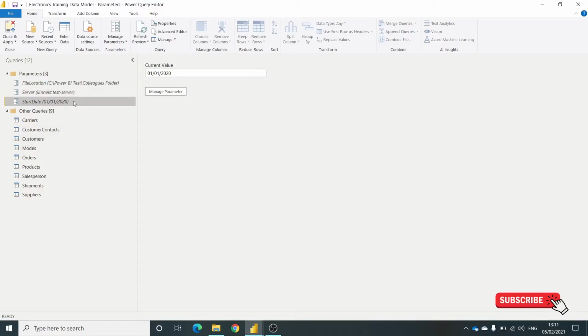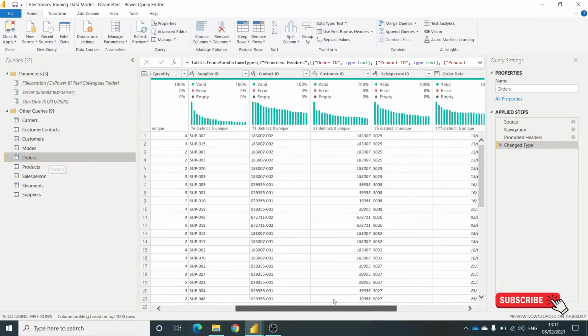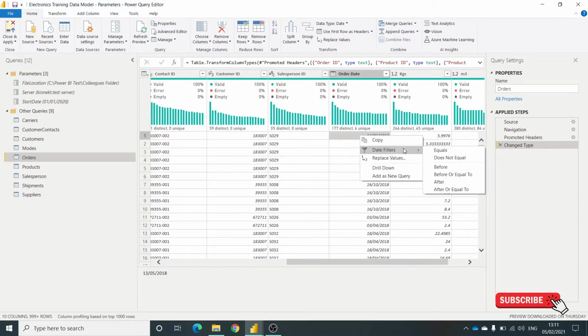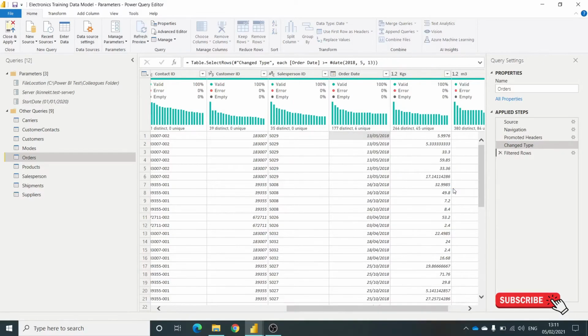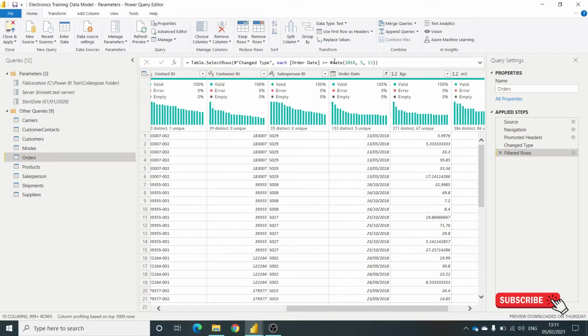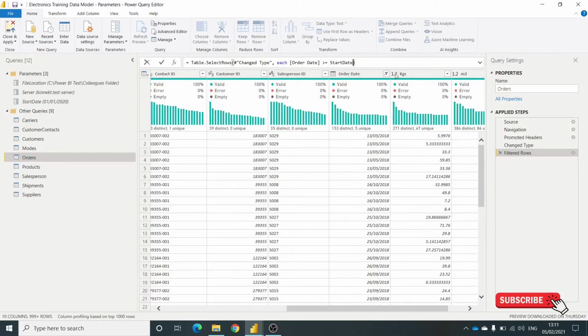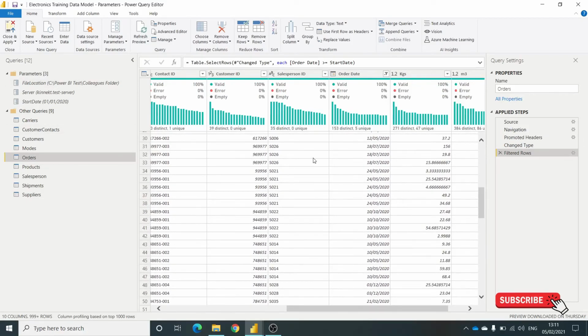Another example here is dates. So if I only wanted to see dates past the 1st of January 2020 in my orders table, you don't need to be an expert in M. You could simply select a value after or equal to, and in your function bar at the top here, where it's got the date that you've just selected, you just type in start date, hit enter. It's selected that parameter for me, so now I've only got dates after that. And that's how you can become much more efficient and work faster and better in Power BI.